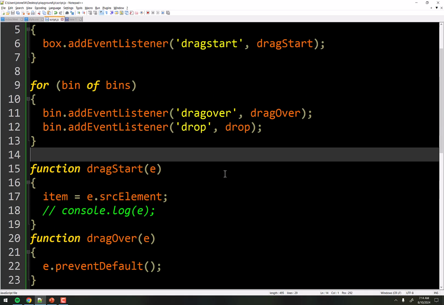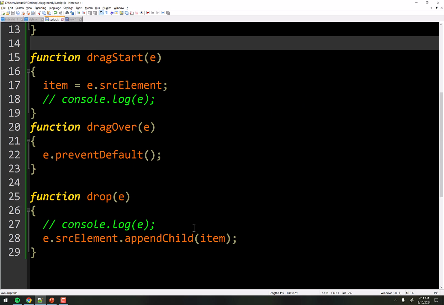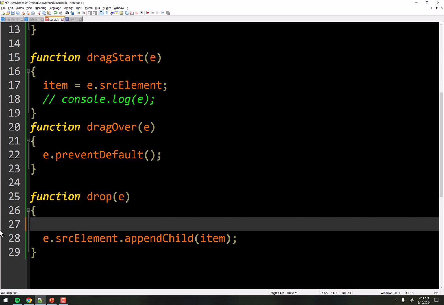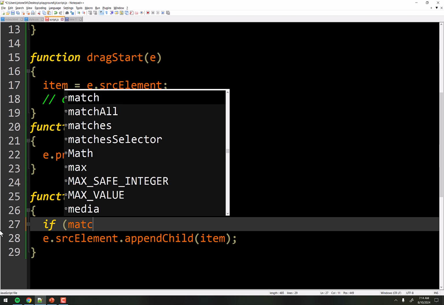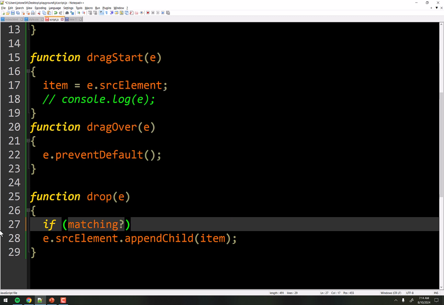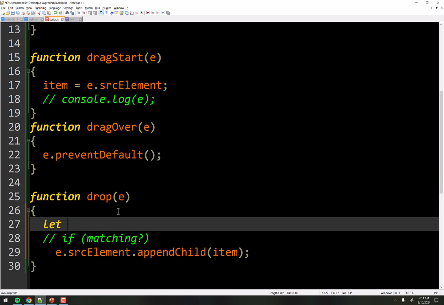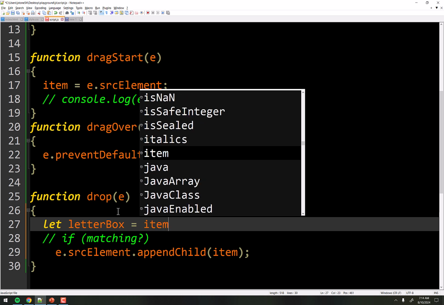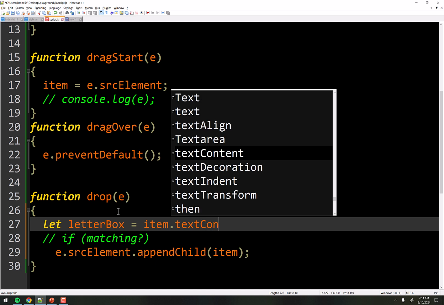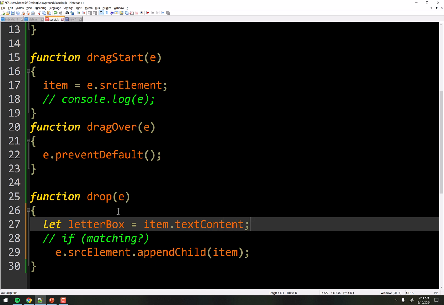So let's take a look down here in our drop event, our drop function, I should say. Basically, I just need to do some sort of an if statement, right? If matching or whatever, this is not real code, then do this. Well, if what's matching? Well, we can start with the easy thing. I can say let letter box equal item, right? That's the box that's about to get dropped off. And I can look at its text content, right? That will be the A, B, C, or D.